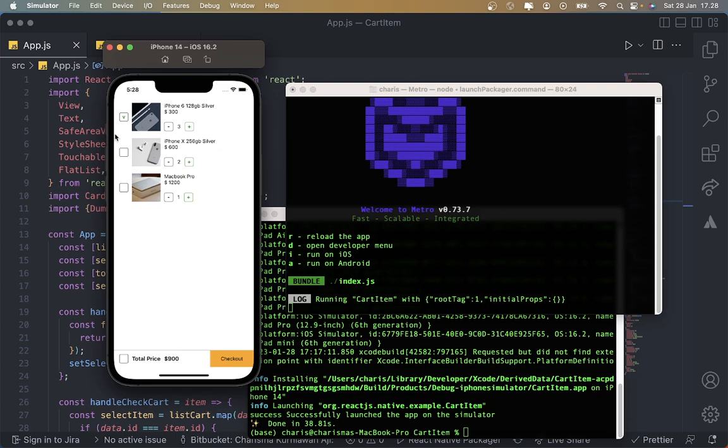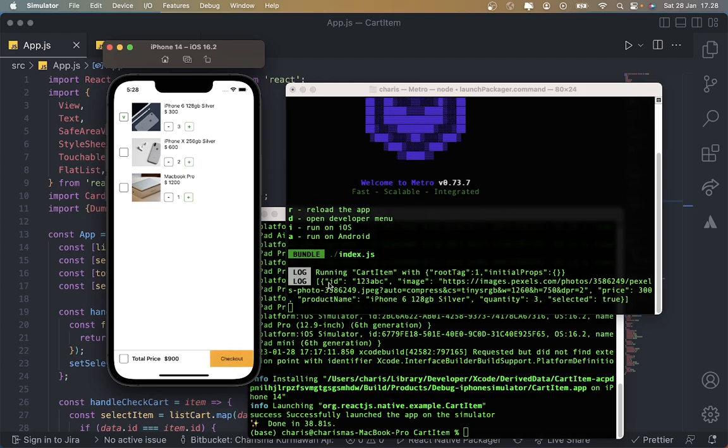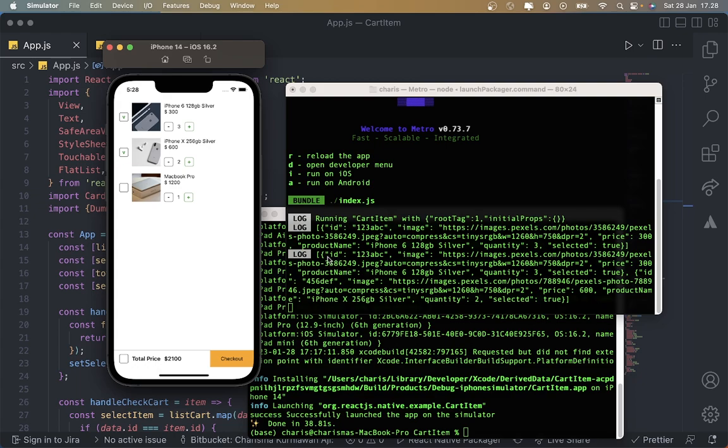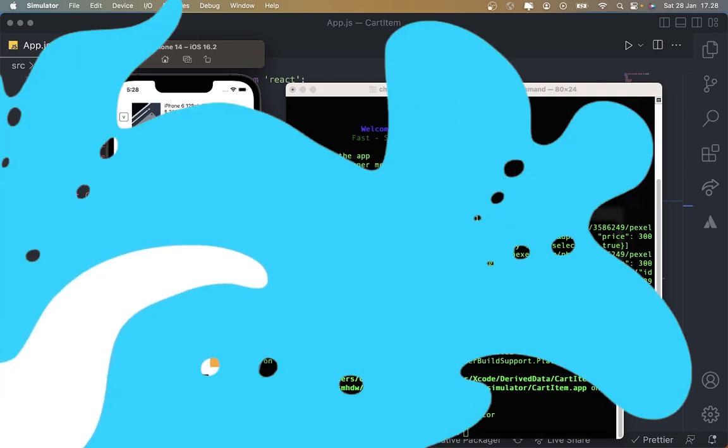And then if you already select each item, you can get the selected items by checking out this product. You can see on the console, this data has iPhone 6. If I add iPhone X, you can see here there are 2 items if I want to check out. So without any further ado, let's get started.